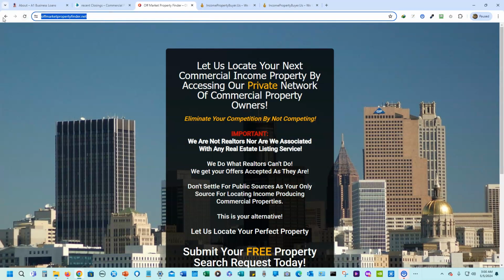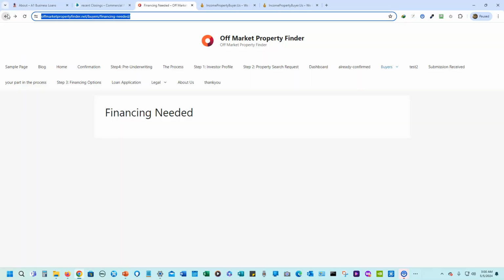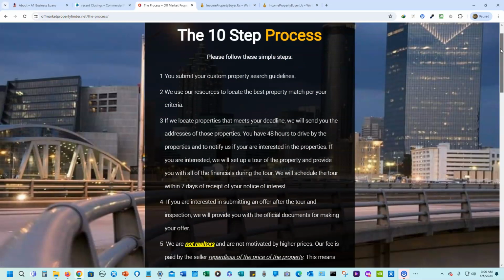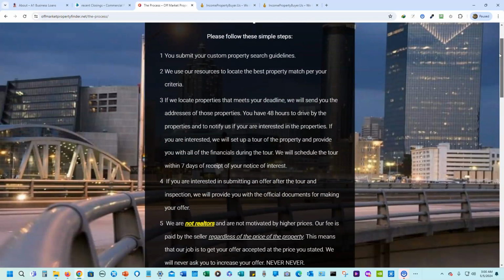So when you go back here and you look at the process and understand it now, this is in the back office in the local property flip course. This is the course online. One, submit your custom property search. We use your resources and locate the property.